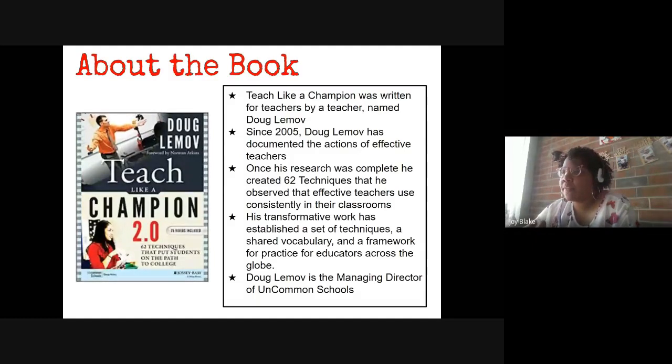It's a guidebook for any teacher. It's just a great reference book. All the information within the book is short, sweet, and to the point. It's not a difficult read. What Doug Lemov decided to do was document the actions of effective teachers, and then he put that research into 62 techniques that he noticed most of the teachers were using. So that's why I said Technique 46, because that's the one we're going to talk about today.